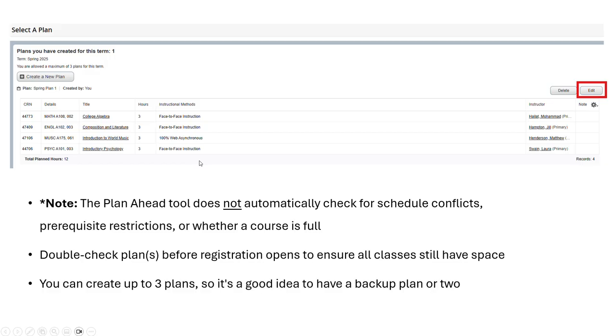And they can create up to three plans with the registration plan ahead tool, so it is a good idea for them to have a backup plan or two, just in case some classes fill up before registration opens for them. That way they have a backup plan that they can go to.